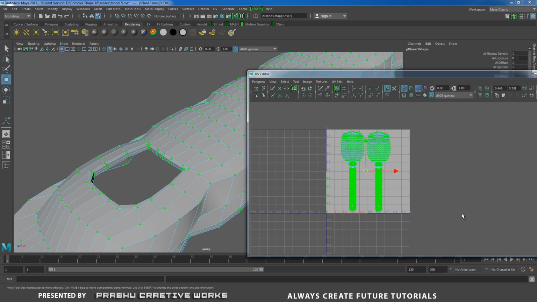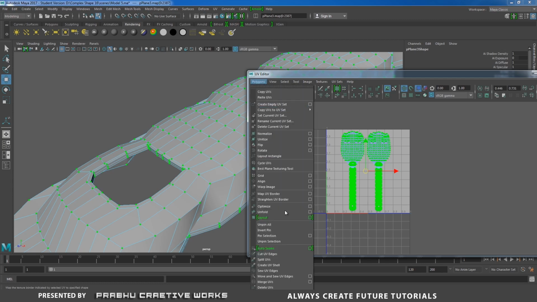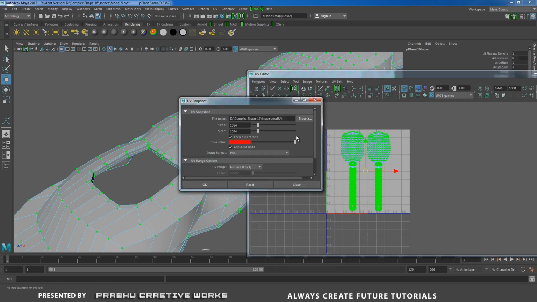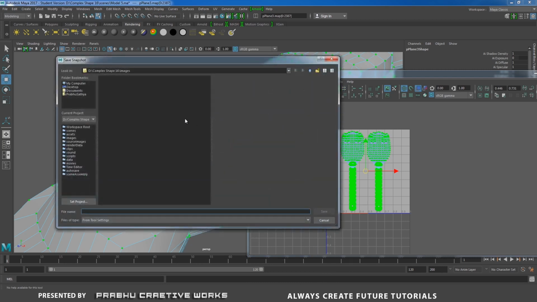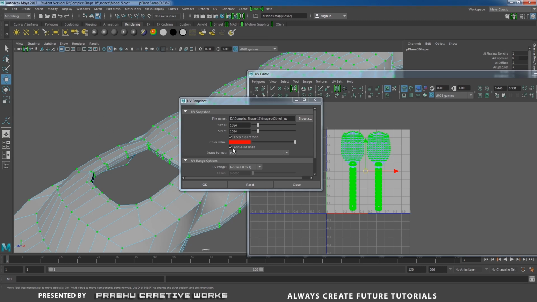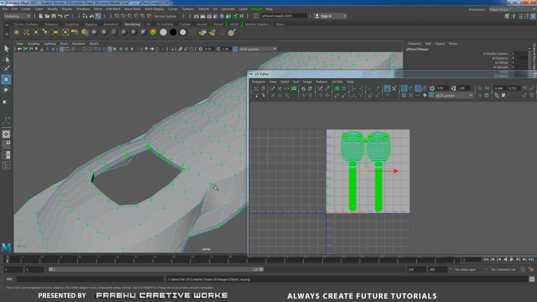So when the UV is selected, go to polygons and choose UV snapshot. It will automatically go to your destination folder, images. You need to click on this one and rename this as object underscore UV and save. Choose size X and Y to 1024 pixels and give the color value to red. That means our wireframe color will be red. And choose image format to PNG and click OK.